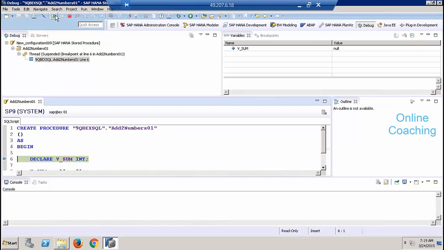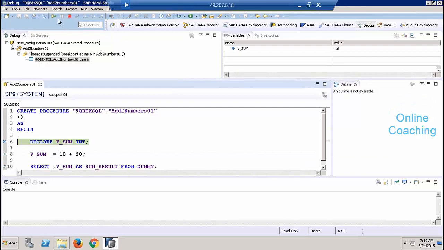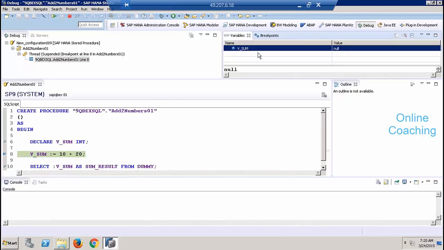To execute every line, sorry, there is nothing like F5 here. You only have F8, which will stop at the next breakpoint. That's why I've inserted a breakpoint at every line. Just say F8. Now look at this, I have a variable called v underscore sum. I've just declared it, I've not done any assignment to it. That's why the value is null. When you don't assign any value to a variable, by default it is null.